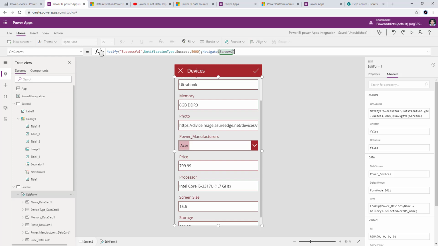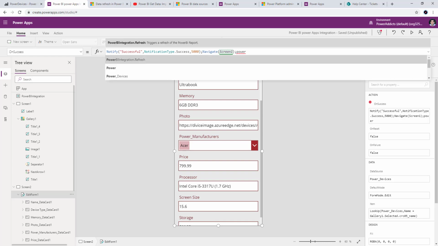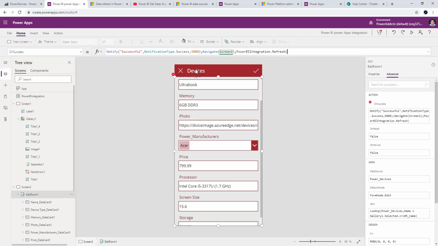But in my case, yes, I want to notify the user. Yes, I want to navigate back to the home screen, but I want my Power BI report, the dataset there, to refresh. What do I do for that? There is actually a formula available right here, and that is Power BI integration. Once again, notice it uses this integration node dot refresh.